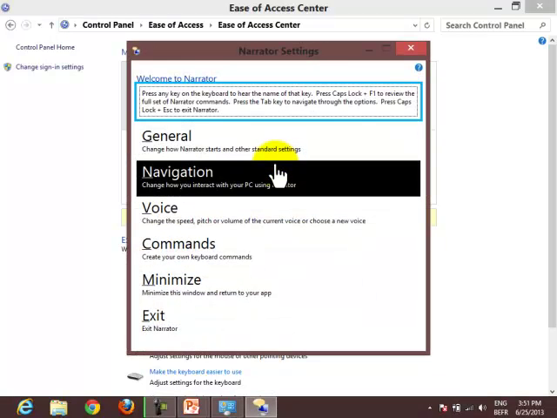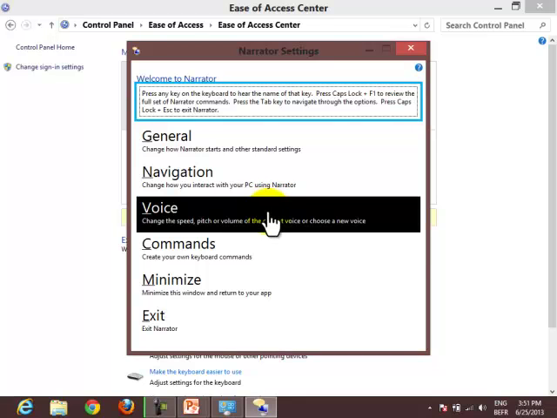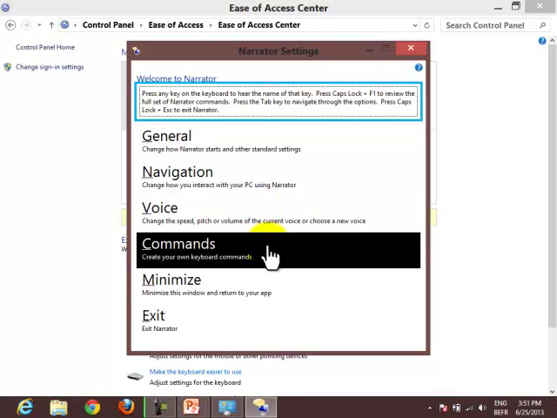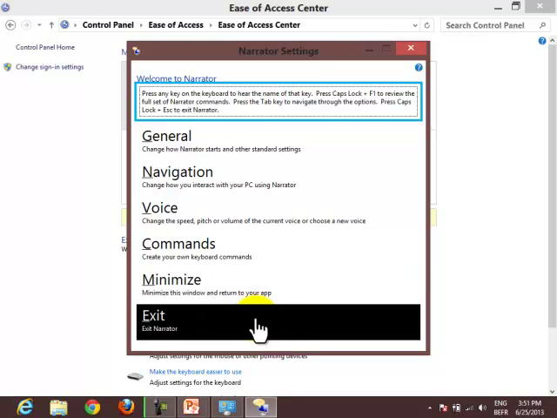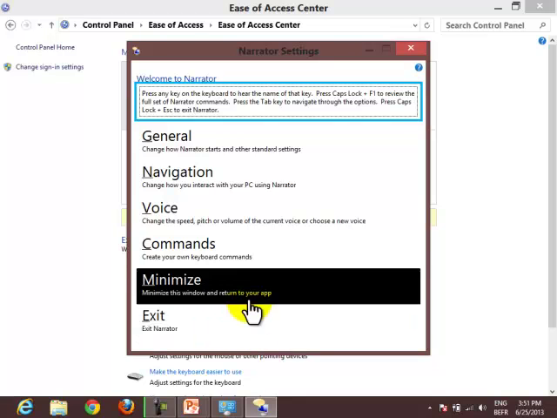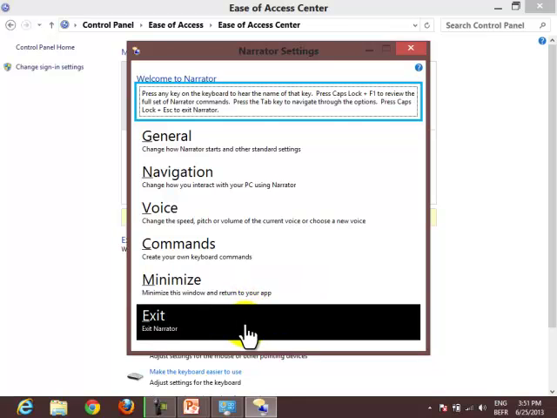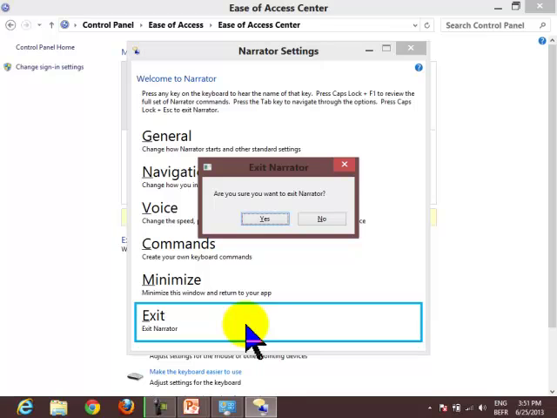Starting Narrator. Narrator settings window. Focus on. Press any key on the keyboard to hear the name of that key. Press Caps Lock plus F1 to review the full set of Narrator commands. Press the Tab key to navigate through the options. Press Caps Lock plus Escape to exit Narrator.